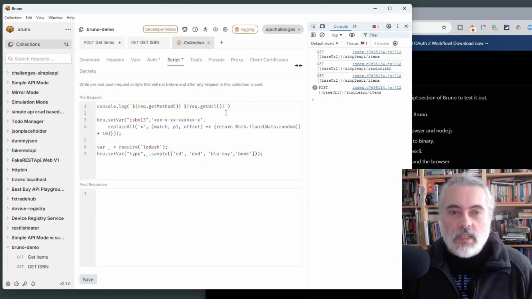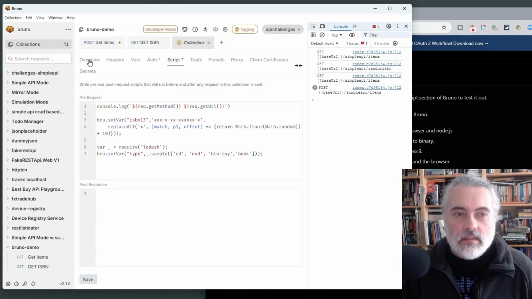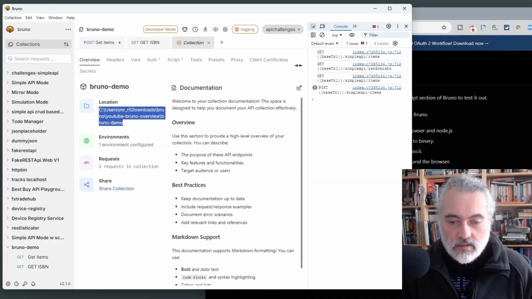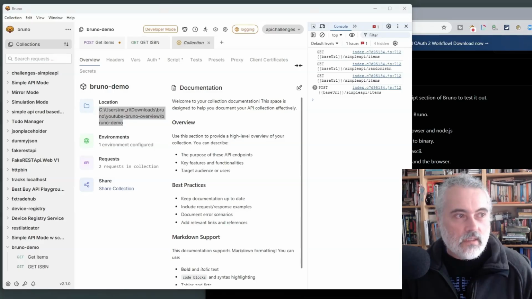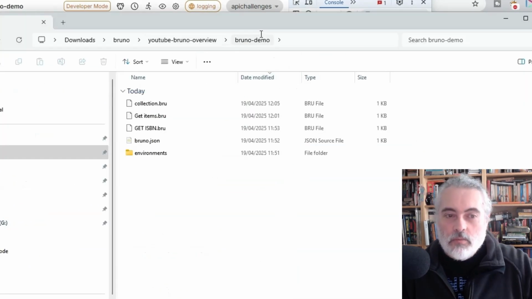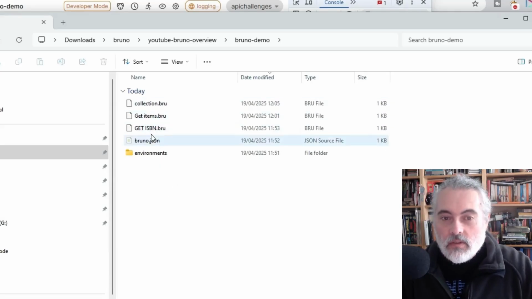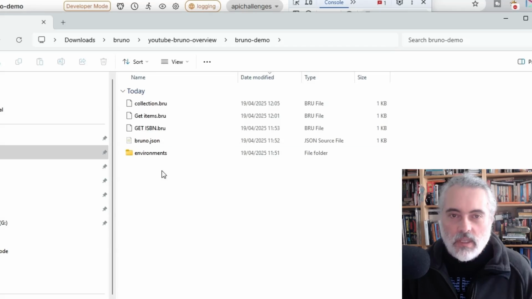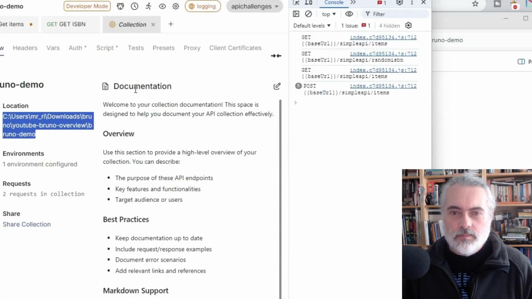Now, one thing we should mention is that all the files for Bruno are stored in a folder. So for this particular collection, all the files for this collection are in this Bruno demo folder. And that makes it a little bit easier to manage for version control because we're working at an individual file level. Each request is its own file. All the config is in here, which makes it easy to edit. It's easy to add to version control and share with people. That's one of the benefits for Bruno.